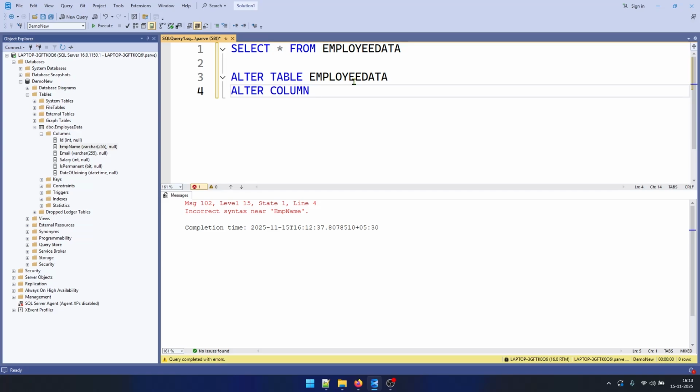And which column I want to modify? I want to modify employee name. So let's put it here. And now let's specify the size. I want to specify the size here. So this is a varchar from 255. Now it should be 500. Let's execute this.